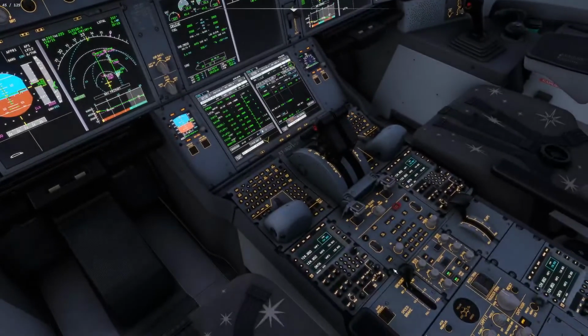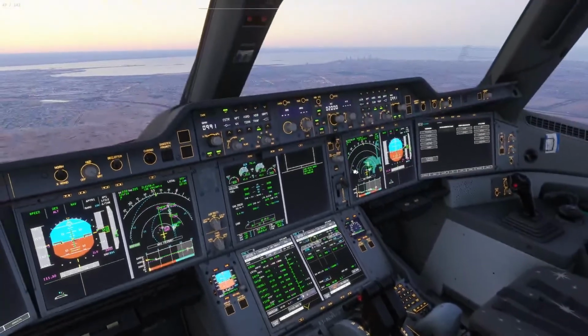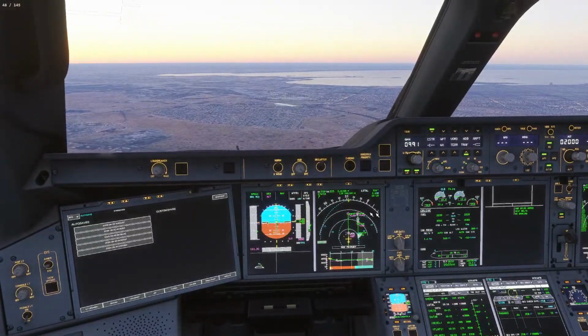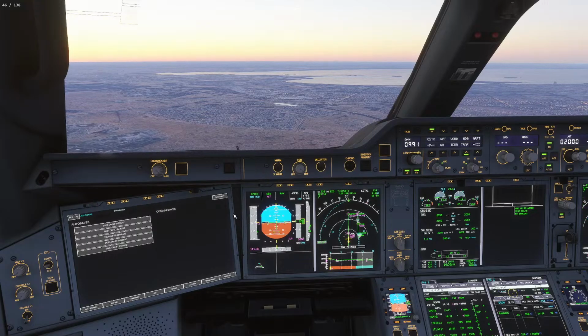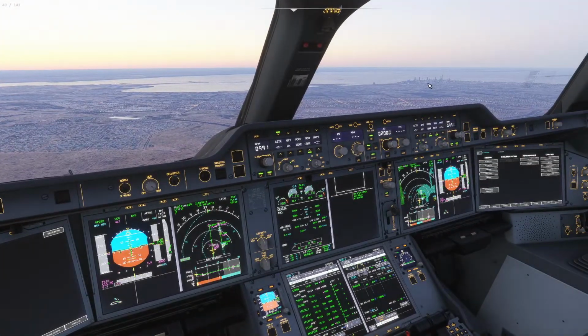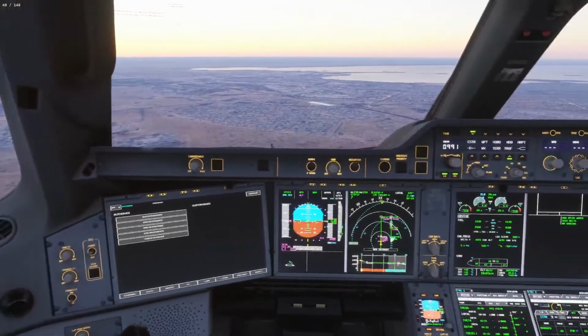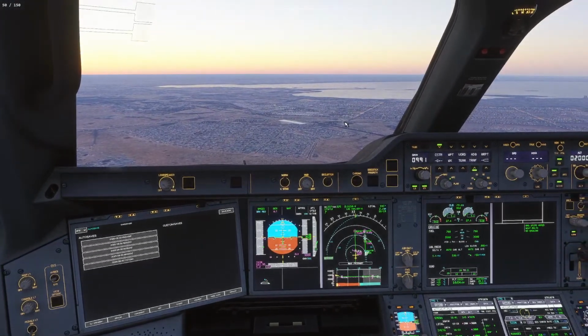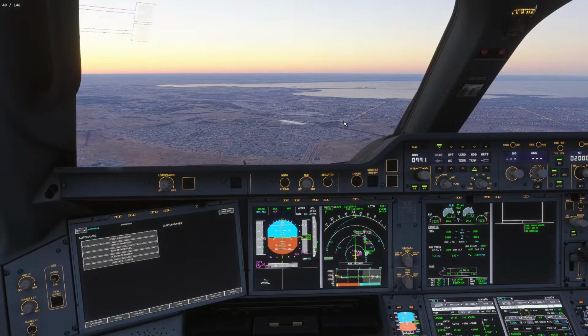All right, let's configure our speed brakes, and we're going to go to auto brake to medium. And now we can see, again, we can see the city a little bit better. Nice lights as well as we arrive into Kuwait International Airport.